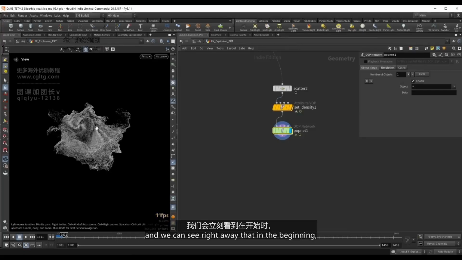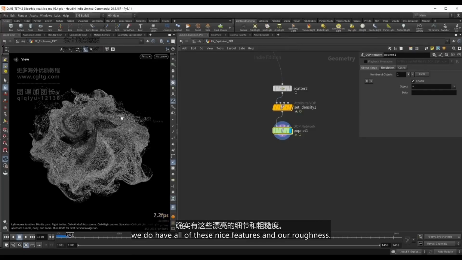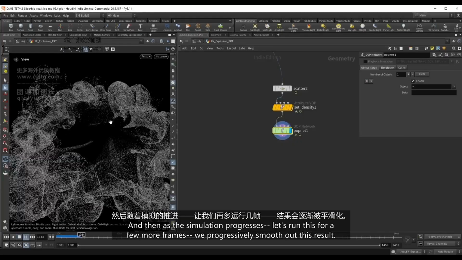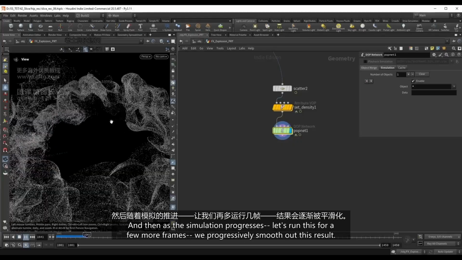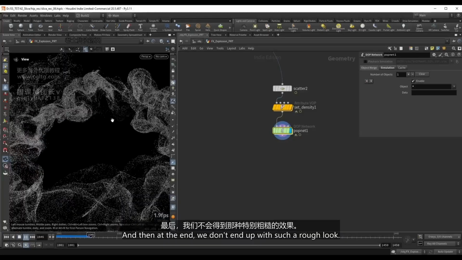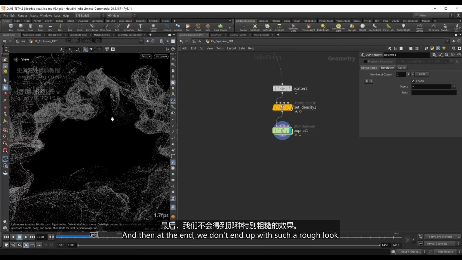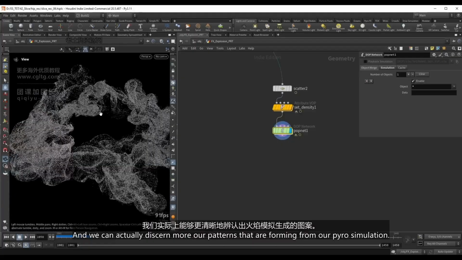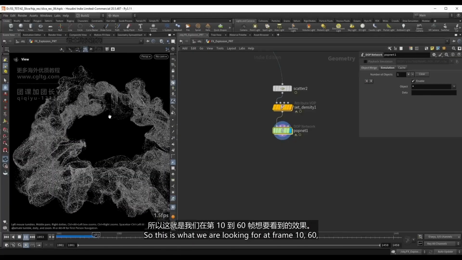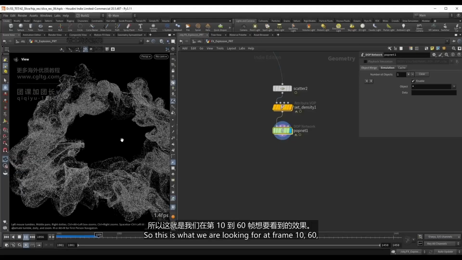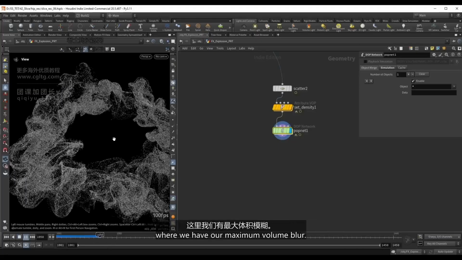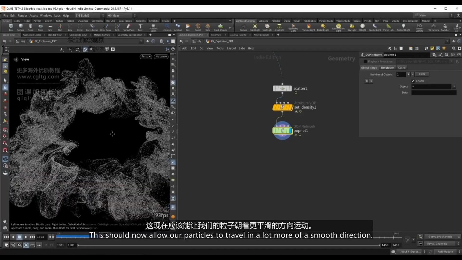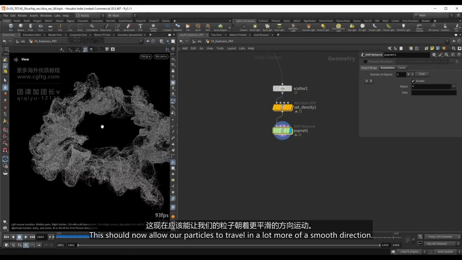So if we look at our PopNet result now, we can go frame by frame, and we can see right away that in the beginning, we do have all of these nice features and our roughness. And then as the simulation progresses, let's run this for a few more frames, we progressively smooth out this result, and then at the end we don't end up with such a rough look, and we can actually discern more of our patterns that are forming from our pyro simulation. So this is what we are looking for, and at frame 1060, where we have our maximum volume blur, this should now allow our particles to travel in a lot more of a smooth direction.